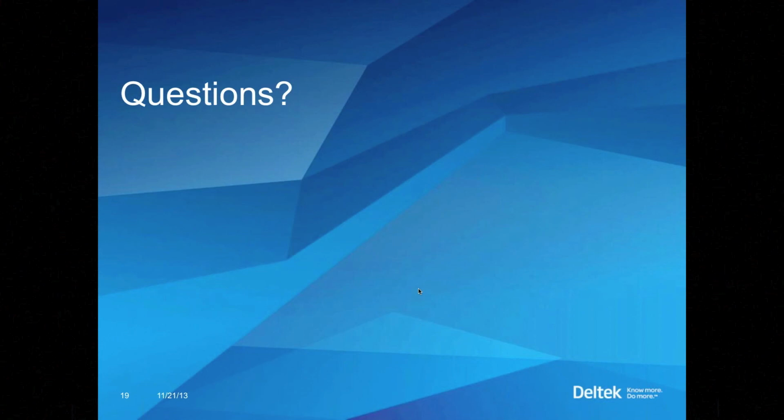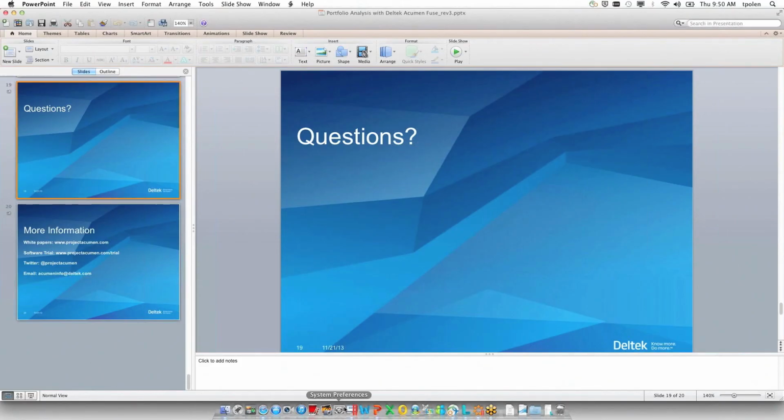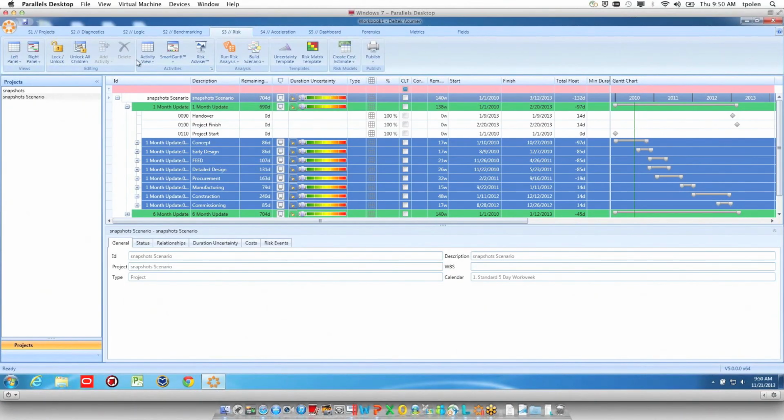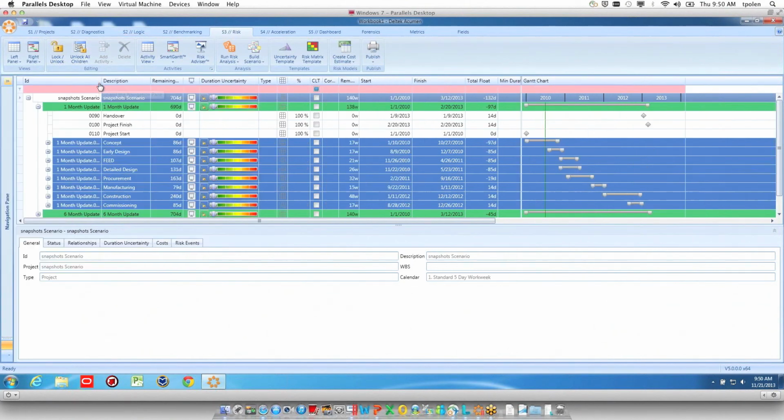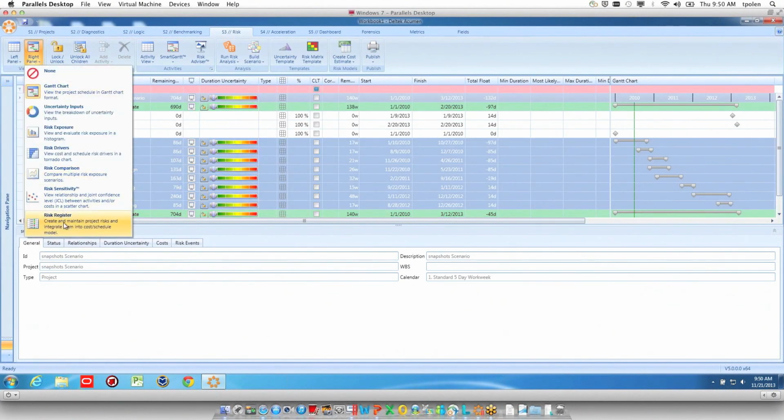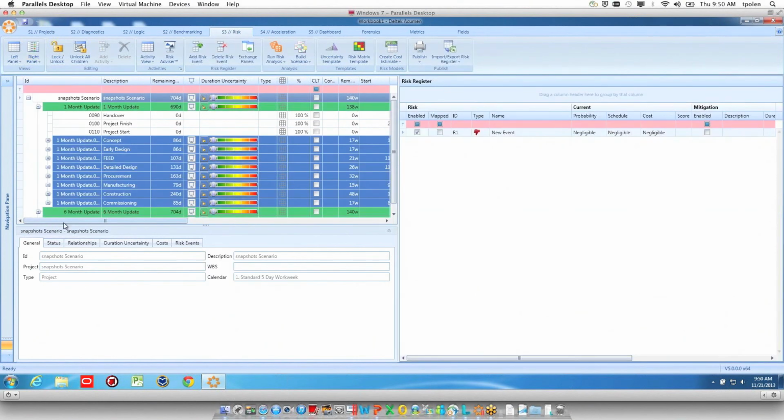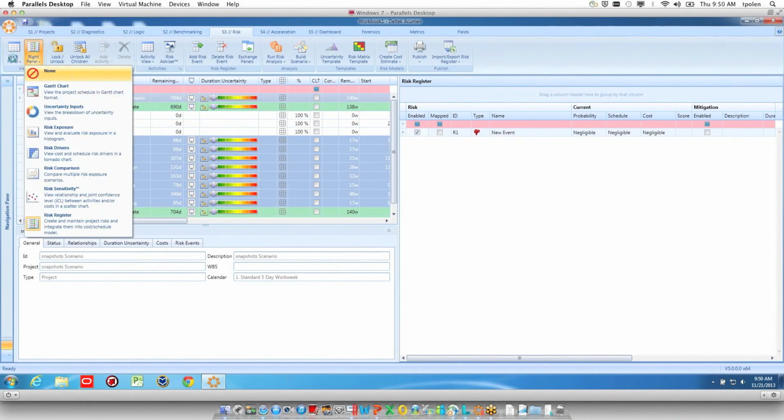Now, for some of the questions during the presentation, the first one was, can you import an Excel-based risk register, or do you have to recreate it in Acumen Risk? Okay, that's a great question, and let me go back over to the software here. Let me go to risk, which I happen to be in already, and let me open the risk register panel.